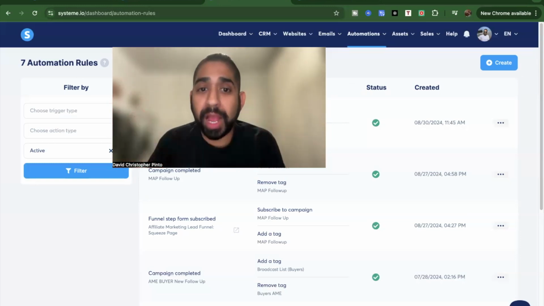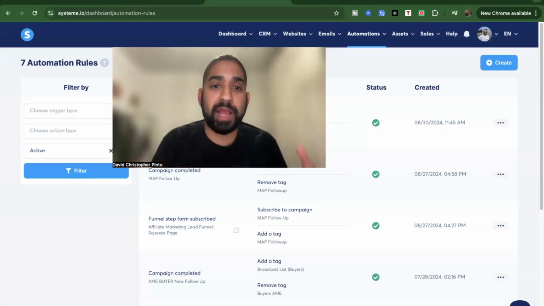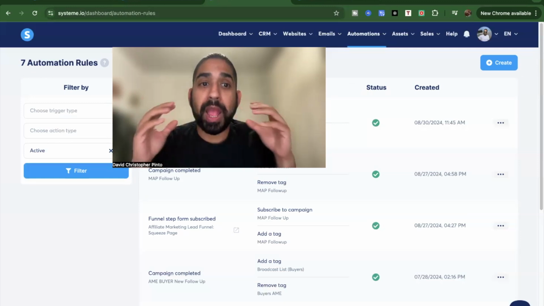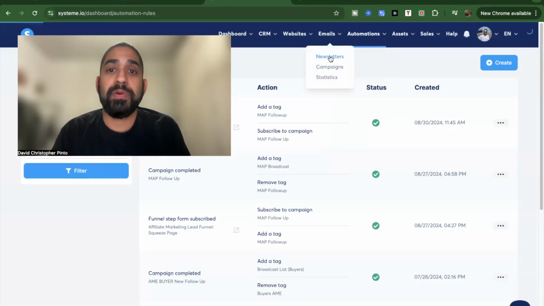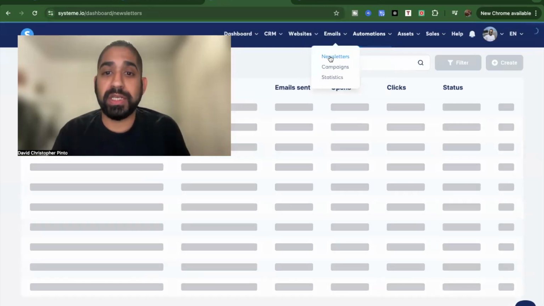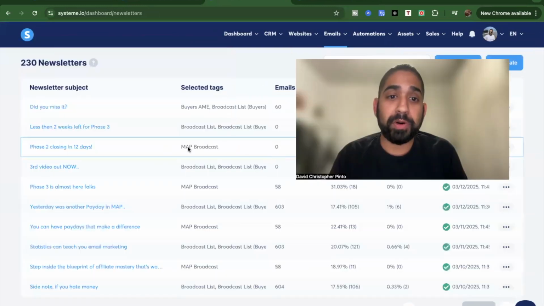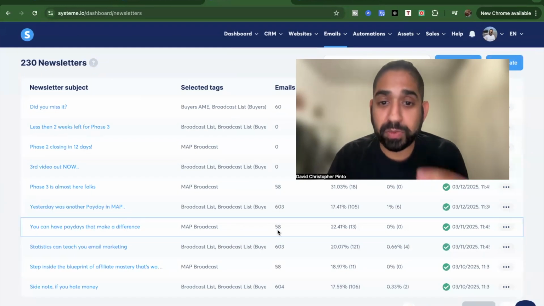However, I think the smarter way is to have that segment group, because you focus on sending out emails basically to them. And I'm going to show you guys, I send out an email to my broadcast list every single day. So you can see right here, map broadcast, map broadcast, map broadcast. What am I doing here?